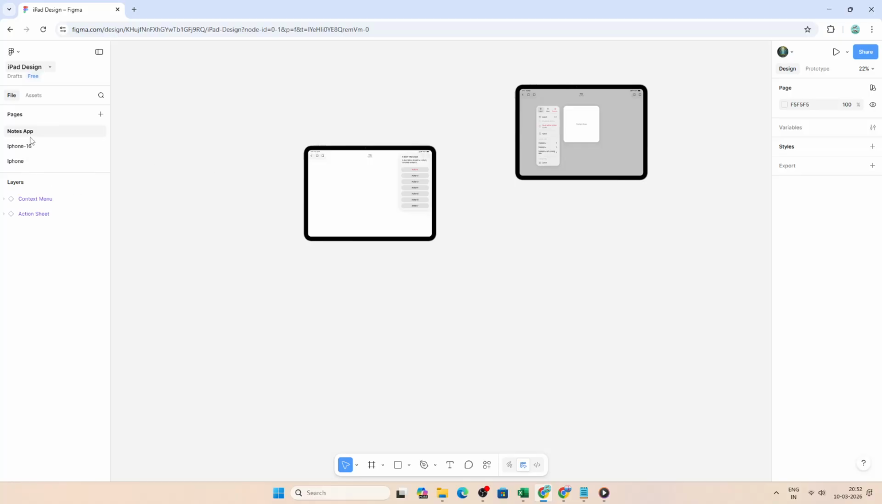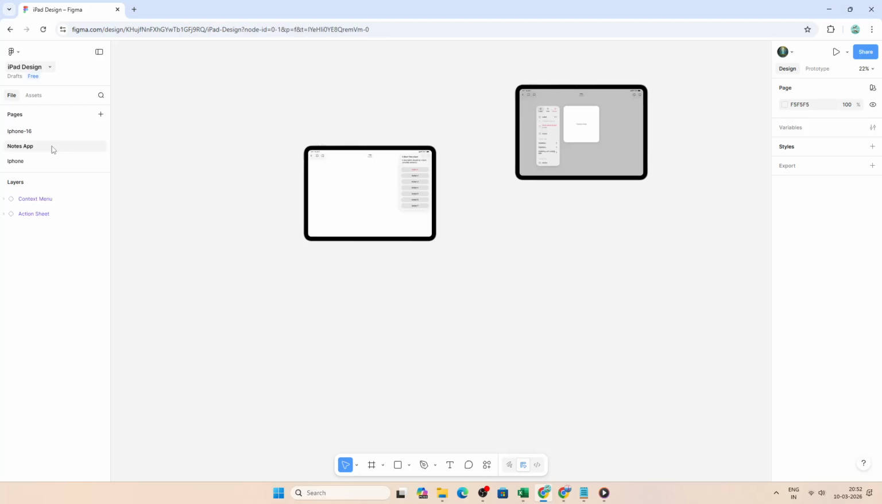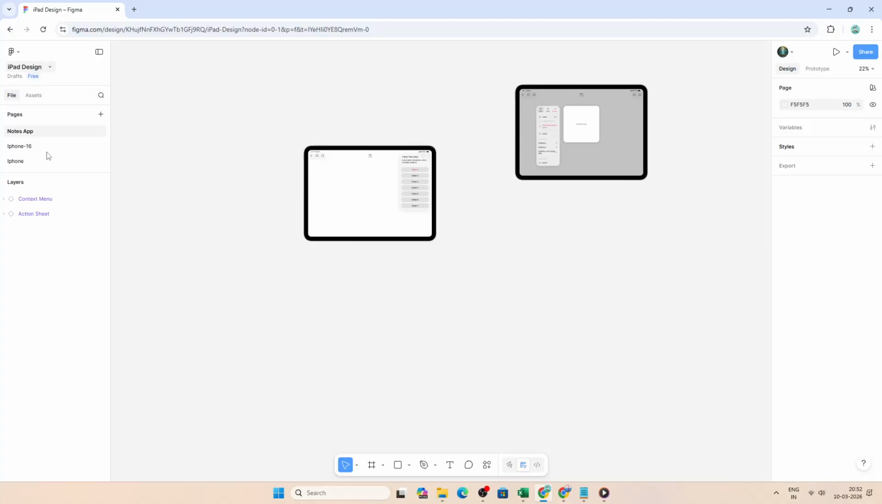If you want to change the order of pages, click and drag the page names to reorder them in the list. Place the most active pages at the top so they're always within easy reach. Reordering doesn't affect the content inside a page, it just gives you a layout that matches how you work.